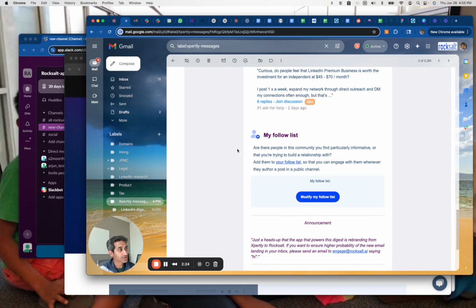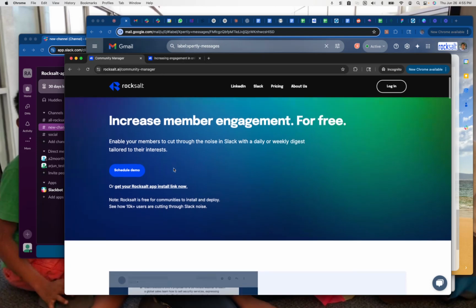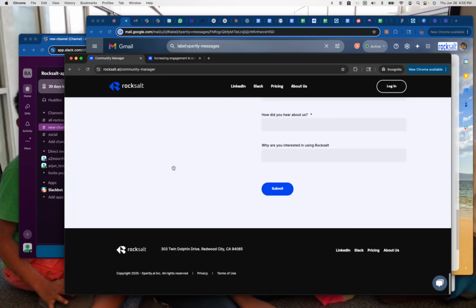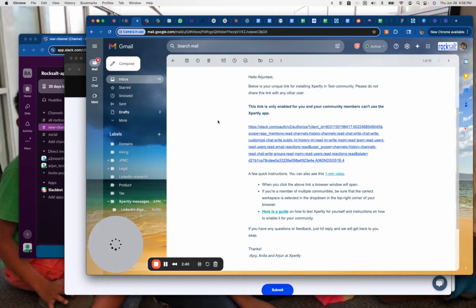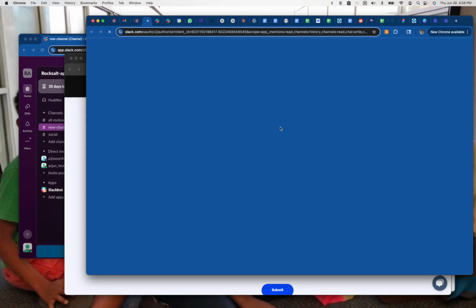Let's now go to the app itself and what it looks like. So as an admin, you can come to rocksalt.ai/community manager and fill out the form. You can schedule a demo with us, or you can fill out this form to get an install link right away. So let me do that. We've already got our install link here. I'm going to click it and off we go.